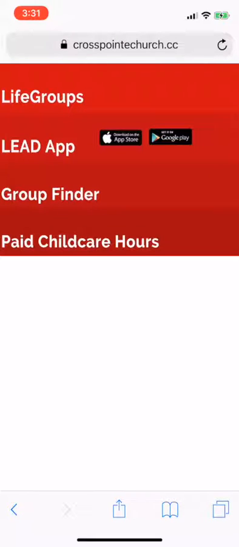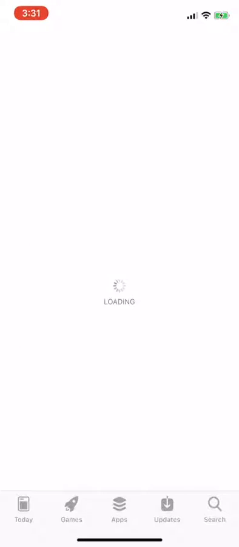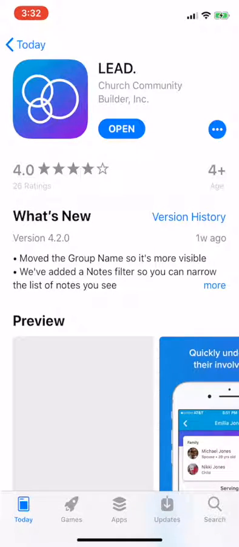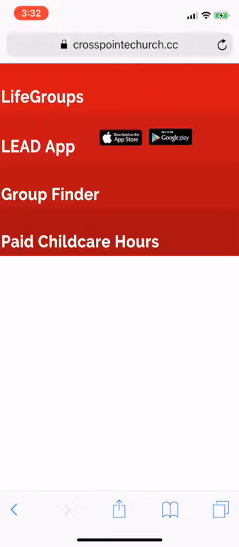And the very first link here you'll see is the Lead app. We're going to talk about the Lead app in just a moment. But for right now, I'm going to click on the Lead app and open it and go ahead and download it so it can be downloading in the background. And I encourage you to do the same thing. Of course, mine is already there because I've already got it downloaded.